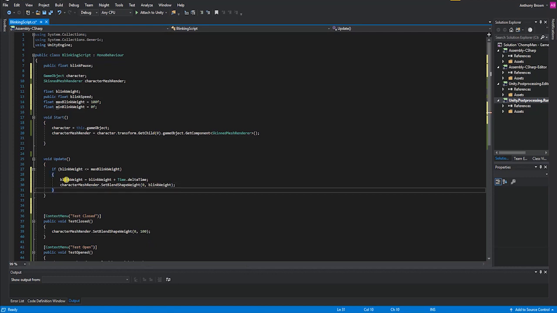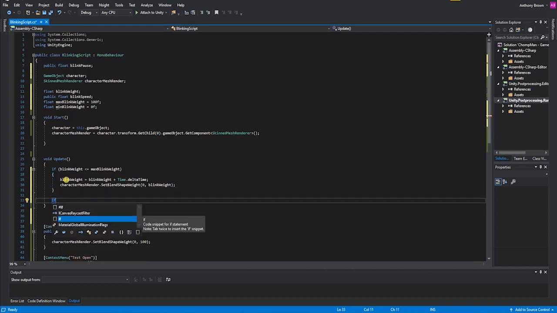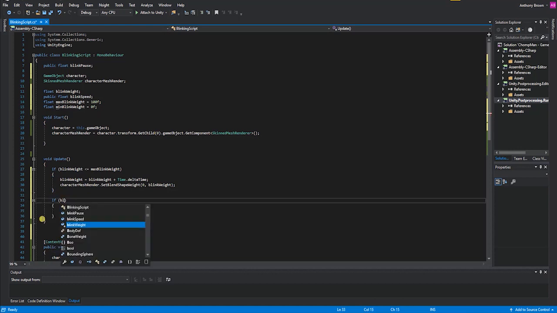Next, we'll create the code to make our character's eyes open again, which will be using the min blink weight value. This will also use time.deltaTime to gradually set the blink weight value, with the only difference being, instead of adding it to the value, it will subtract it from the value.